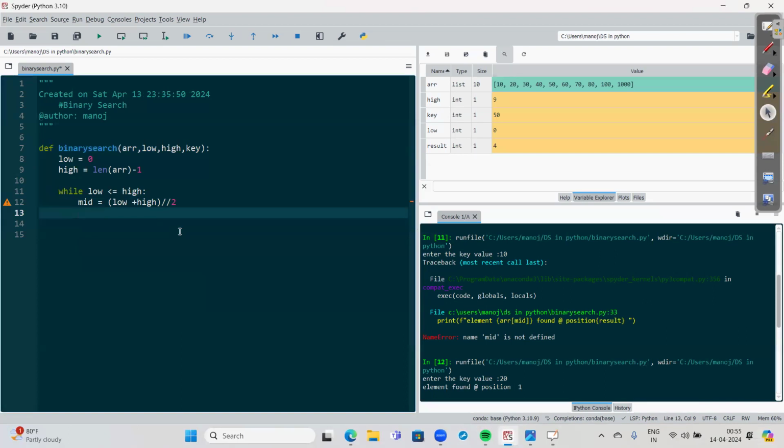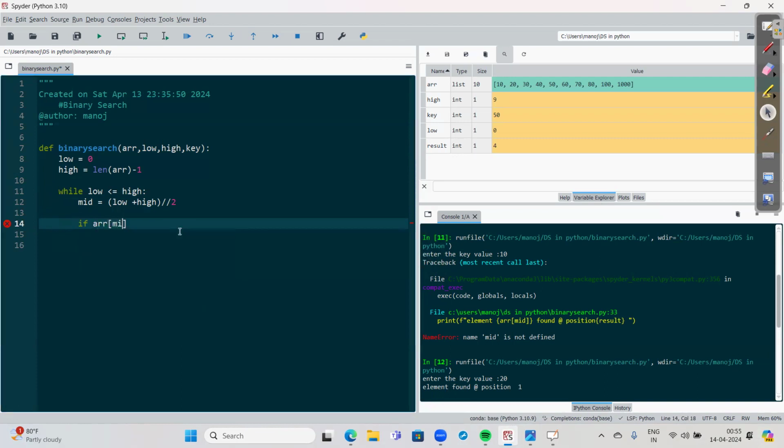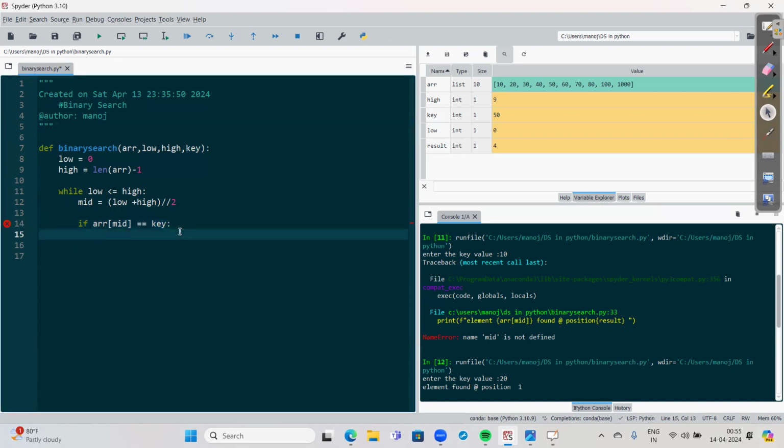Now I have to put the condition saying that if arr of mid is equal to the key, then I will say return mid. So that's it. Otherwise, suppose the middle element is not my key element, then what do we have to do?